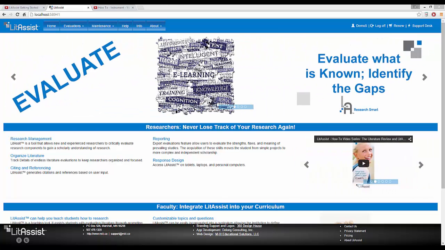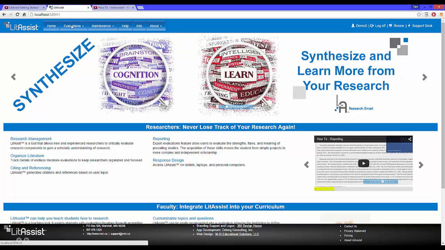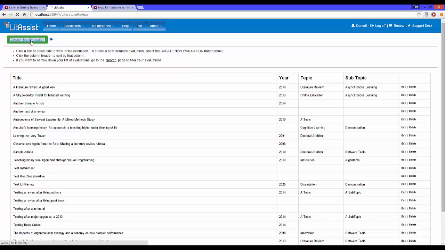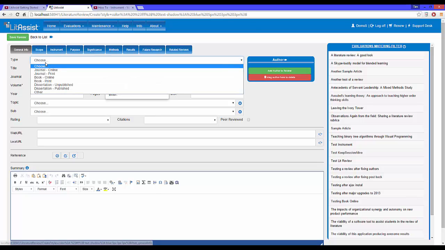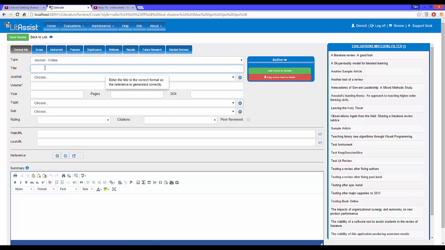Creating a new review. To create a new review, log into LitAssist. Select the Evaluations tab, then select Create and Edit. From the Literature Evaluation page, select the Create New Evaluation button located at the top of the screen, just below the menu bar. At a minimum, you are required to enter the type of review and title.